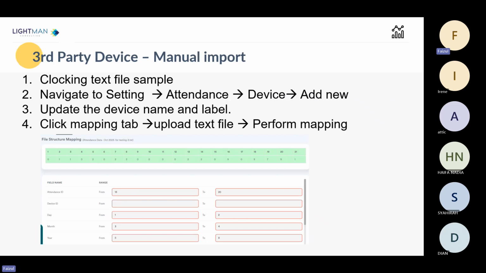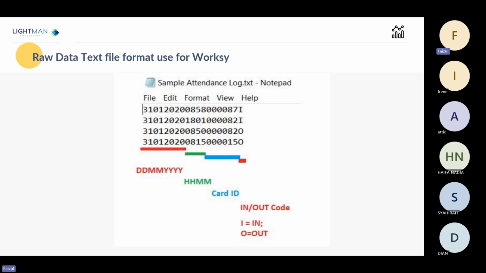First, clocking text file sample. Navigate to the setting, attendance, device, and add new. Third, update the device name and label. Click the mapping tab, and next upload the text file, performing mapping. So this is the raw text file format, for example. The first is the date, month, year, the second is hours and minutes, the third is the card ID or attendance ID, and the last one, IO, is in and out at the moment.